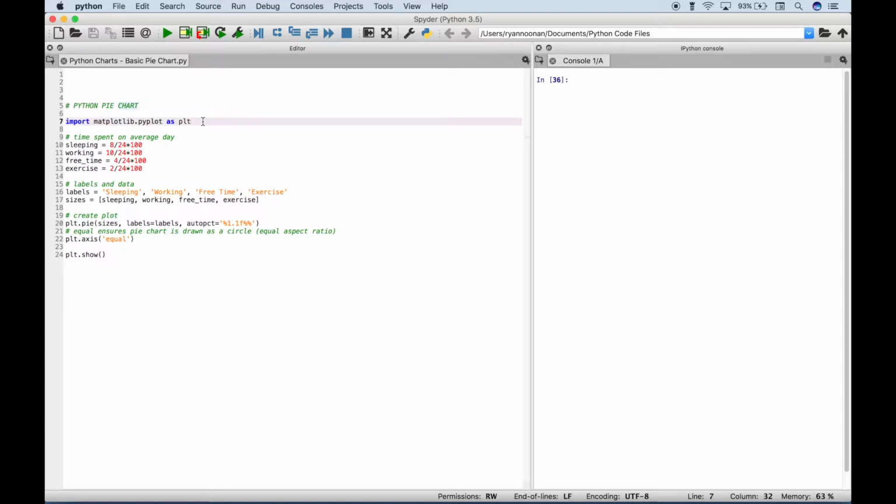The first thing we did here is we imported matplotlib.pyplot. The next thing we did here is we created our data for the pie chart. The data that we have created here is just some made-up data for our pie chart example, and it is the time spent on an average day. So we created the variables for the time spent, and we assigned the time for each of those variables.